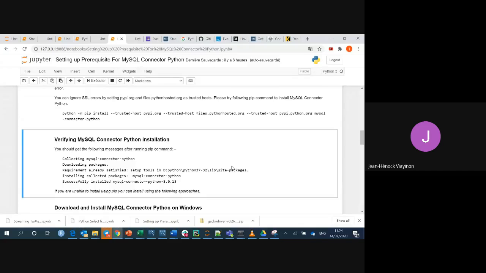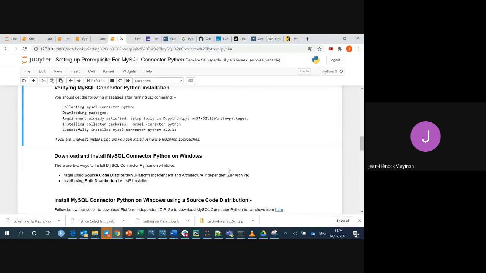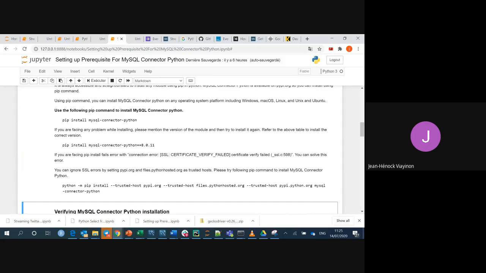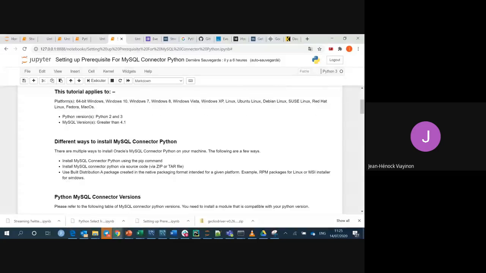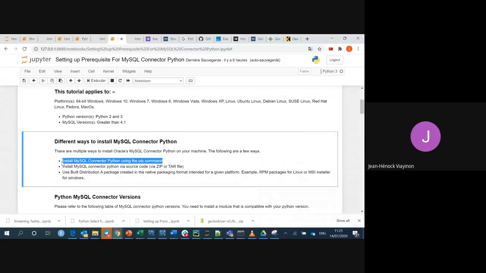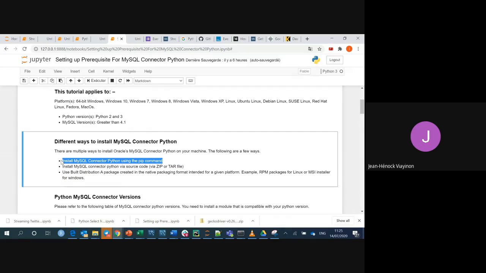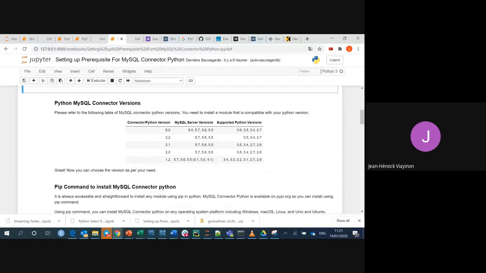So now, how can you download the MySQL connector Python on Windows? I told you that we have three ways. We have the way using the pip command, the way which uses the source code directly, and the built distribution way. Now I'll show you how to use the pip command to install in your Anaconda prompt using the following sample of code.